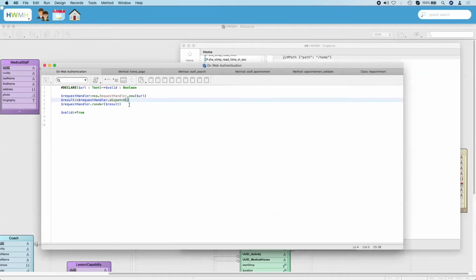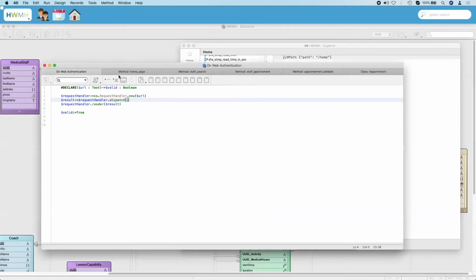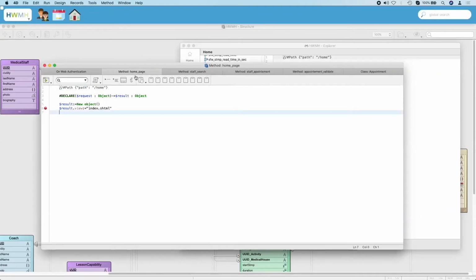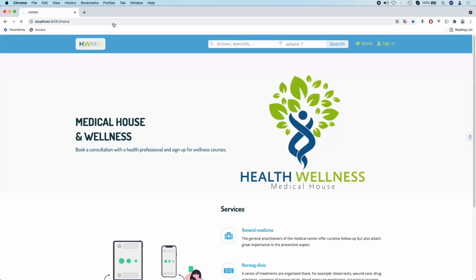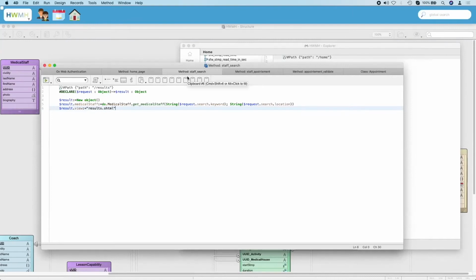Then we call the render function, which sends the response to the browser. This method is based on the attribute view, which defines which HTML page 4D needs to send to the browser. For example, when the homepage method is executed, the index.html is sent to the browser. So now if we put a breakpoint in the method and refresh the browser, we see that the breakpoint is triggered and that the method homepage is in fact executed. And the same can be done for any web method.